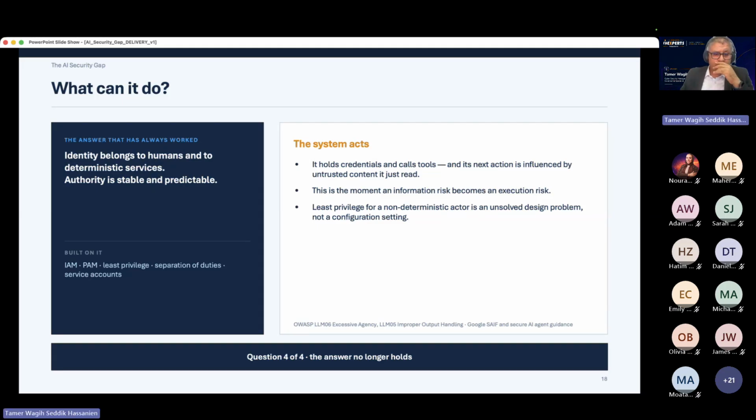Least privilege for a non-deterministic actor is not a configuration setting. It's an unresolved design problem, which is why if you asked me for the first control I'd mandate, it wouldn't be a filter. It would be a hard authority boundary at the tool layer.